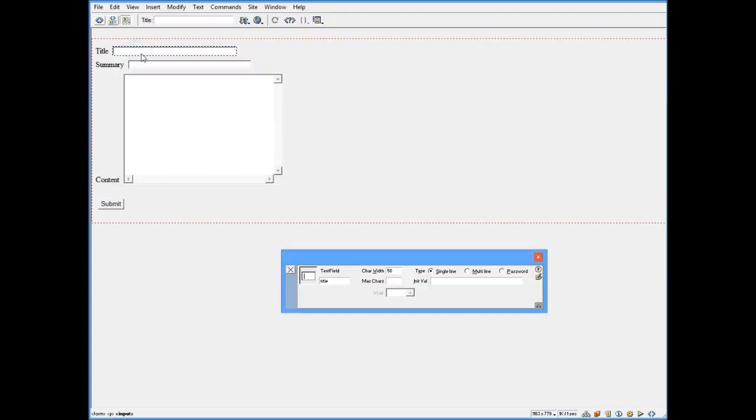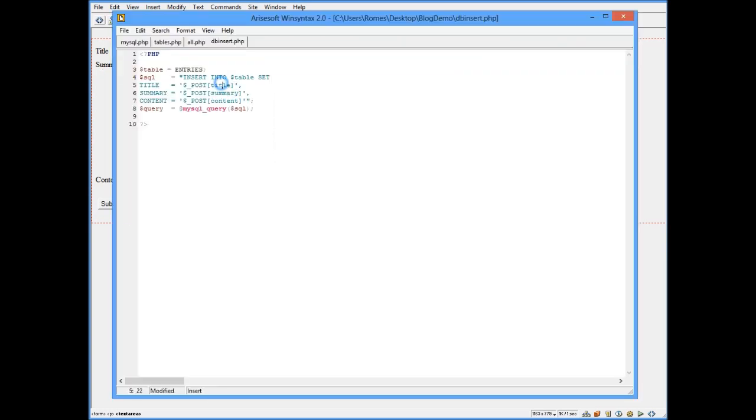And the reason that we know this is because we've named this one title, we've named this one summary, and we've named this one content. So that's all we're doing, is we're matching these up: title, summary, content. And that's how you get data out of a form post with PHP. It's using $_POST in capital letters, square brackets, and then the name of the form field itself.